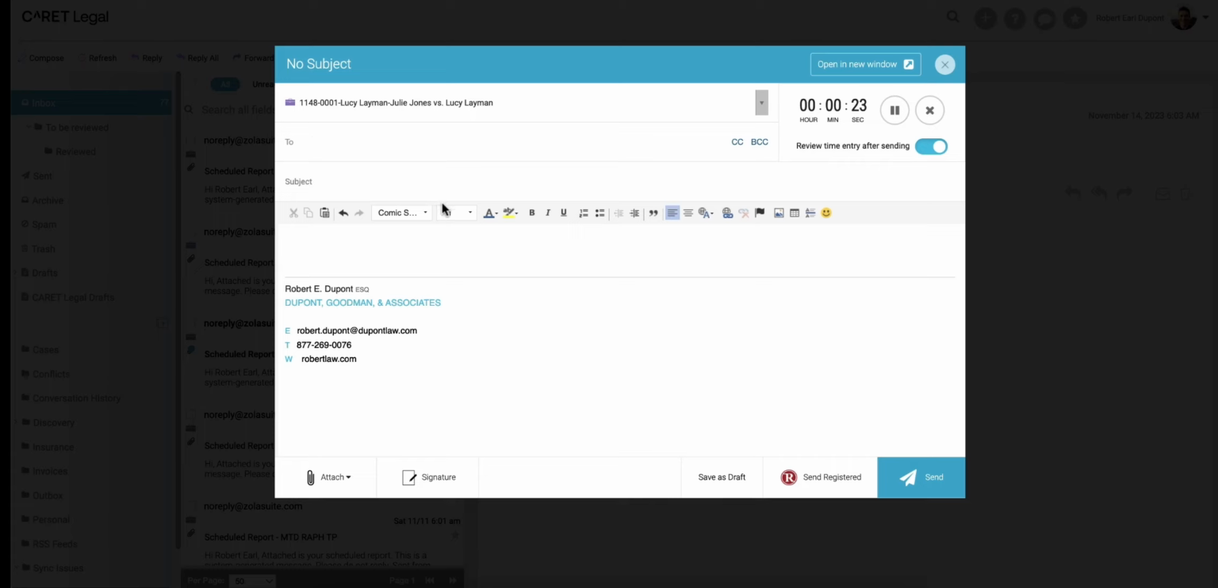Your subject and body of the message are the same as other instances, and you'll have full formatting options with different fonts and styles, the ability to include links, pictures, and tables. On the bottom left, our attachment paper clip is going to offer you two ways of attaching a document.